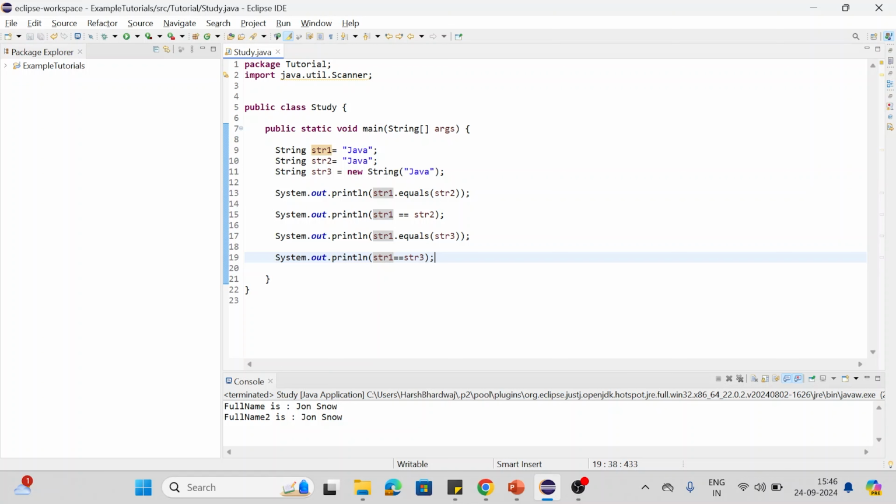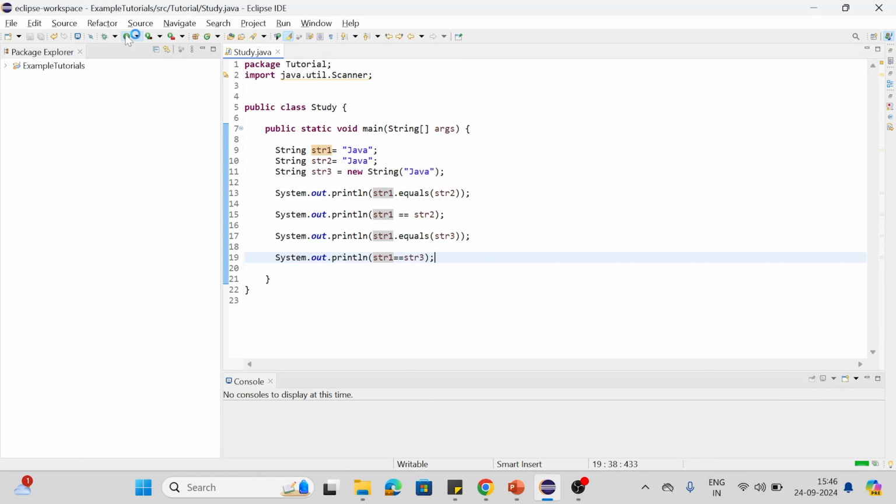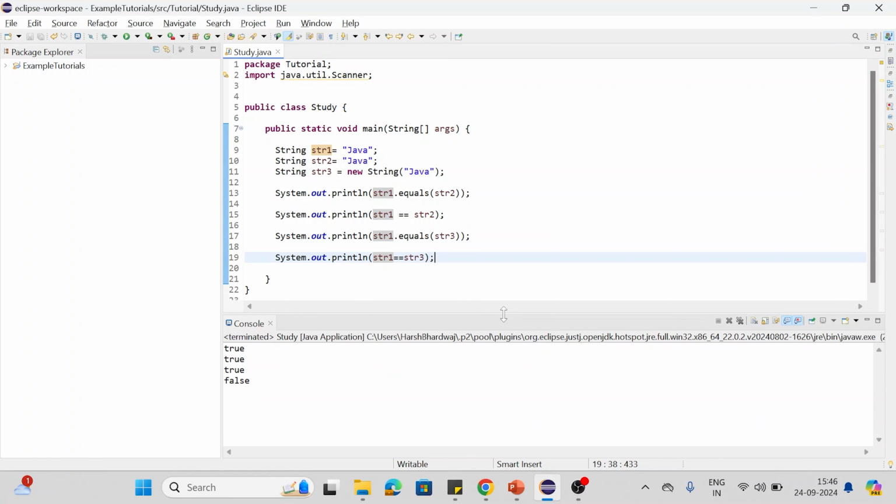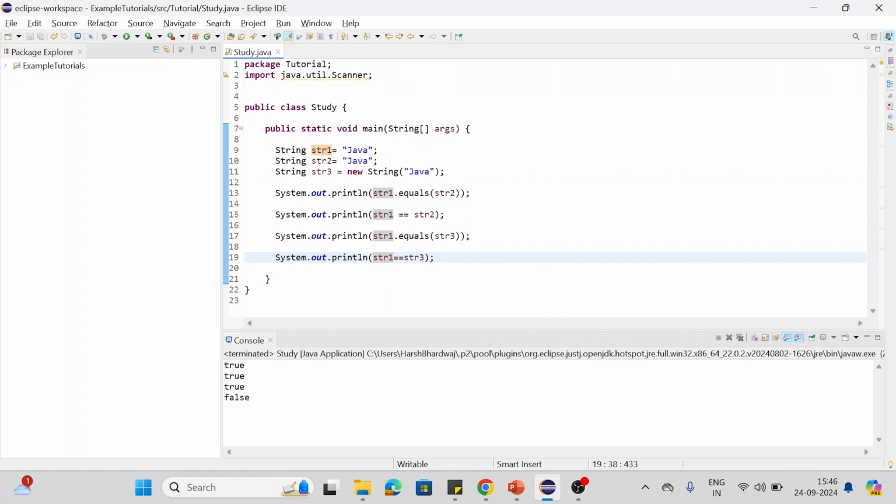So now let's save it and let's run it. As you can see, the first one is true, as we believed. This is also true, string 1 equals string 2, and this one is false, because they are different objects in memory. That is why. So this was an example of comparing two strings.